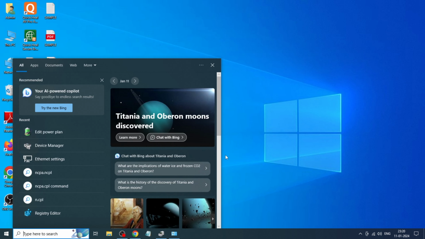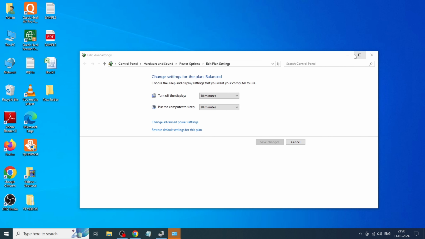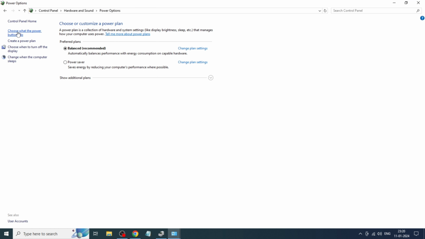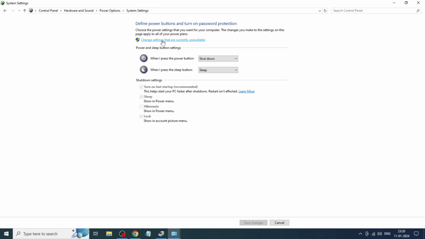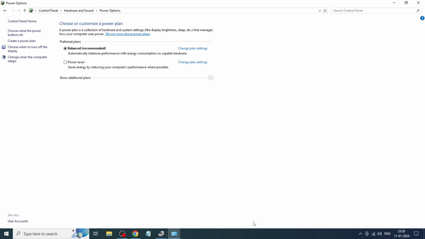Go to Windows search bar again, type Edit Power Plan, click on Power Options, click on Choose what the power buttons do, click on Change settings that are currently unavailable, turn off Fast Startup, click Save Changes and restart.